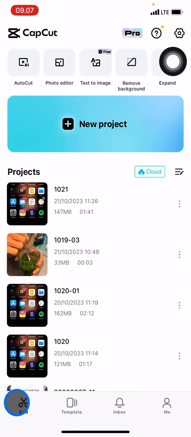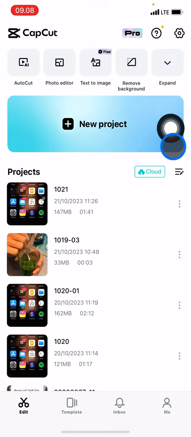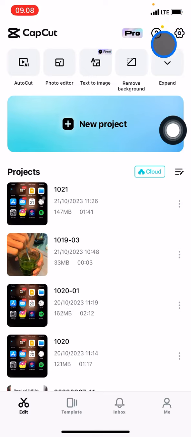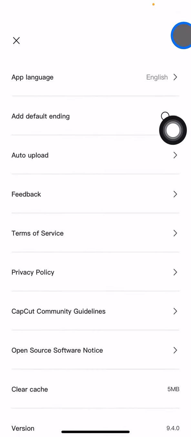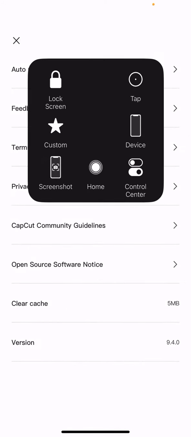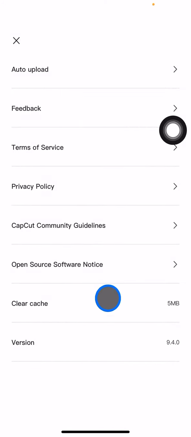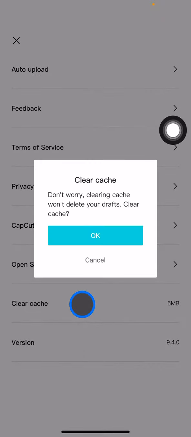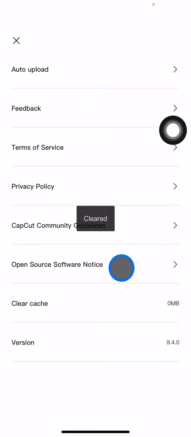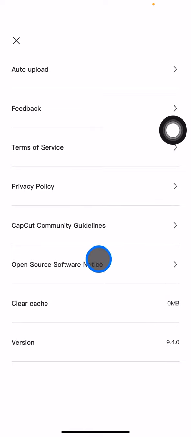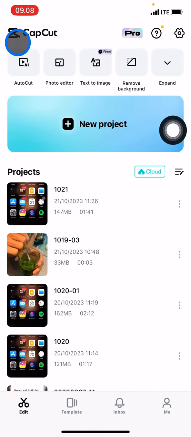So to optimize the storage on the Capcut application, you just need to go into the settings. The settings button will be in the upper right corner here. You just need to click it, and scroll down until you find clear cache. Click it, and after that confirm that you want to clear the cache. Now when it's already 0, it means that you've already optimized the storage on the Capcut application.